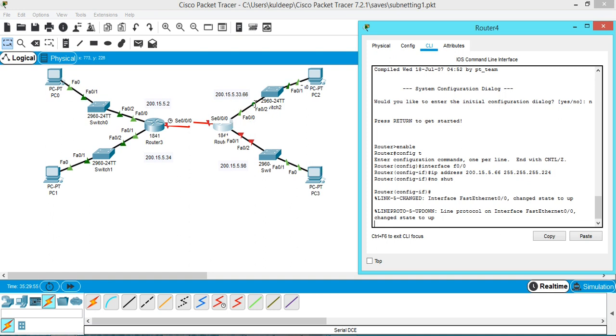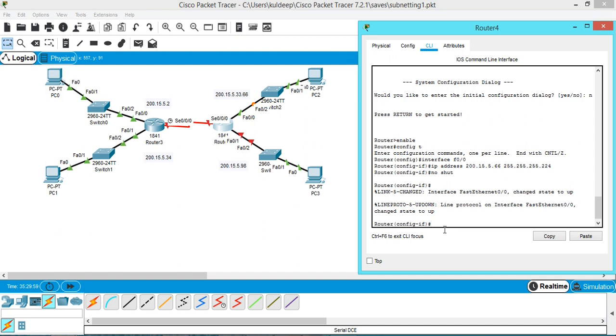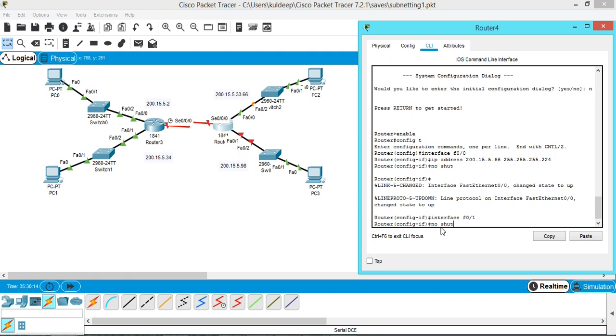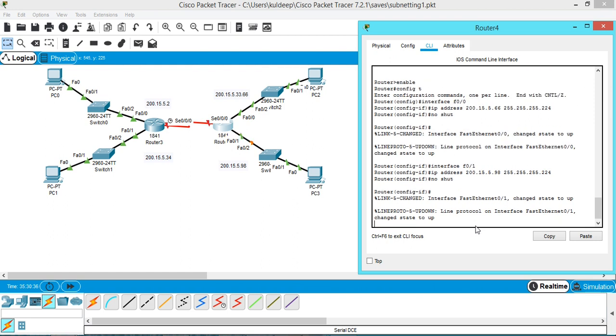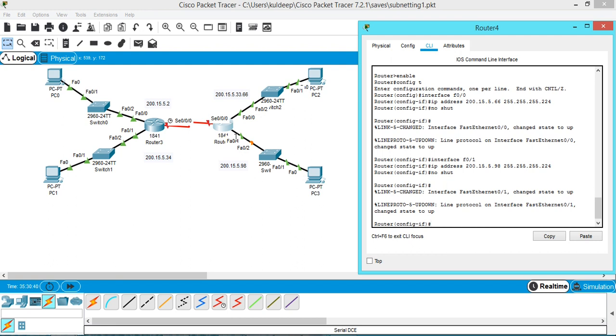Now we can see this is getting configured. Now the same thing we need to repeat for FA0/1, right? So I will simply take interface FA0/1, and then the IP address I need to change. This IP address we are assigning is 98. So I'll write 98. Okay, and then the subnet mask will remain same, enter. And then after assigning the IP address, we need to write the command no shut, so that the state of this router interface can go to up. Okay, so now we have configured all these interfaces of the router, right?